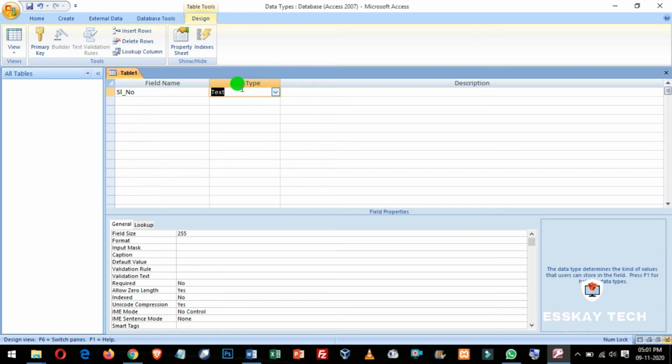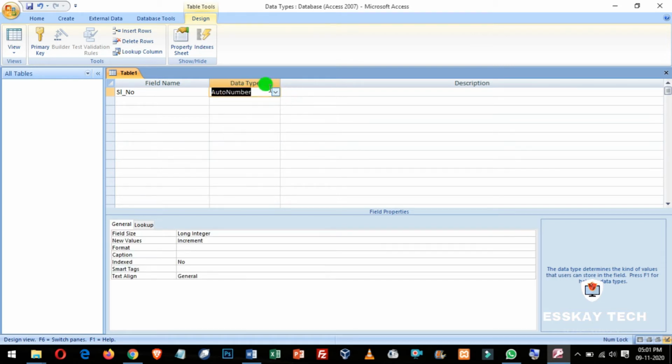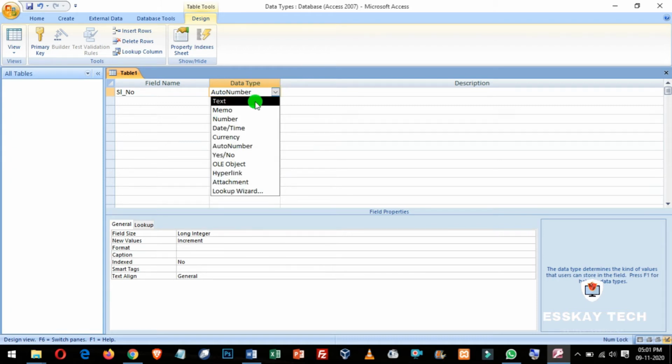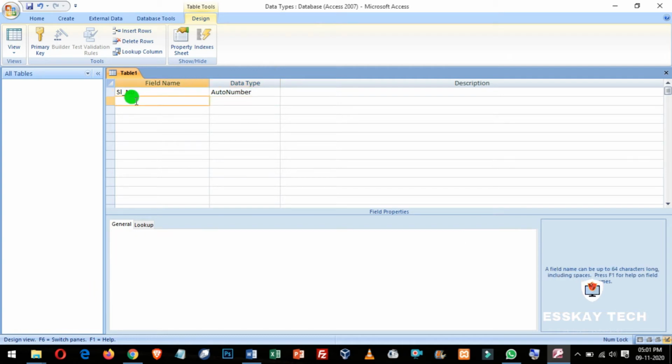If you have data somewhat like that, you don't have to type the number manually. You can simply go for a data type called AutoNumber. When you click on this down arrow, you will get all the different data types here. So I am using AutoNumber. When you use AutoNumber, the value in that particular field will come automatically in increments of 1. The first one will be 1 and the second one will be 2. I'll be showing you all that in a few moments.